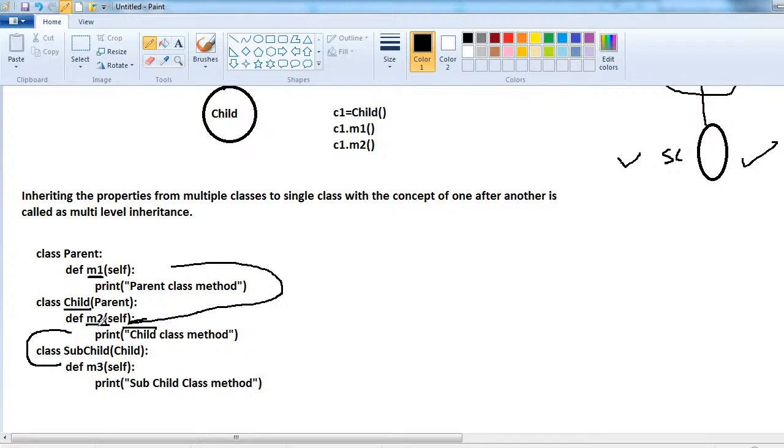In child class we have only one m2 method. In subchild, whenever my child class is extending parent class, whatever members are inside the parent class, all those members will come to the child. Now this child class contains a total of 2 methods, m1 method and m2 method.